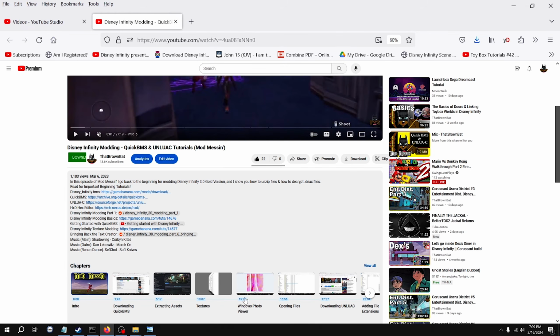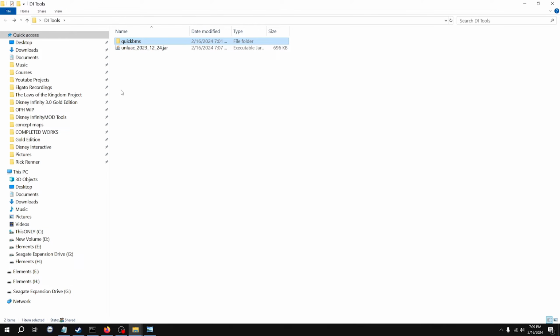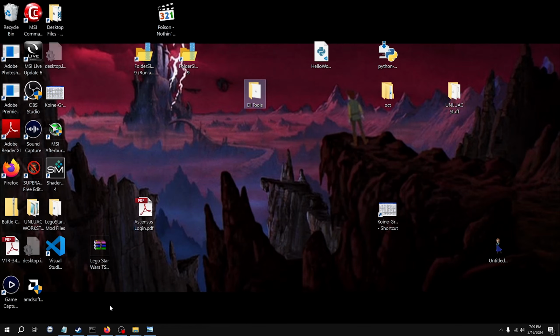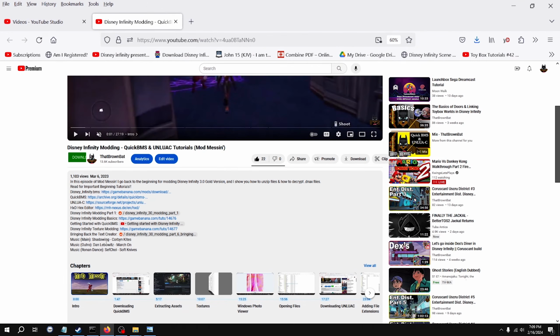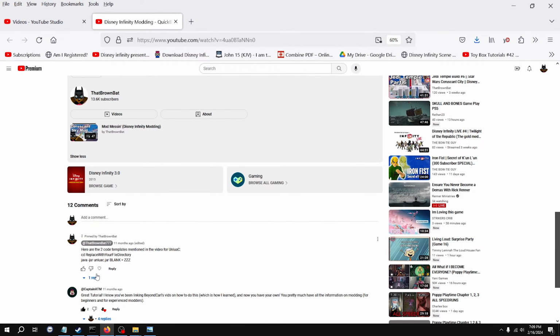So I'm going to close that window and go back to my DI tools. Now we're going to get into the part that I missed before in the last tutorial. And again, my apologies, but we're going to want to run unlua. Here's the part that I missed in the code that I gave you. So go back. Where's the code? It is in the pinned comment.